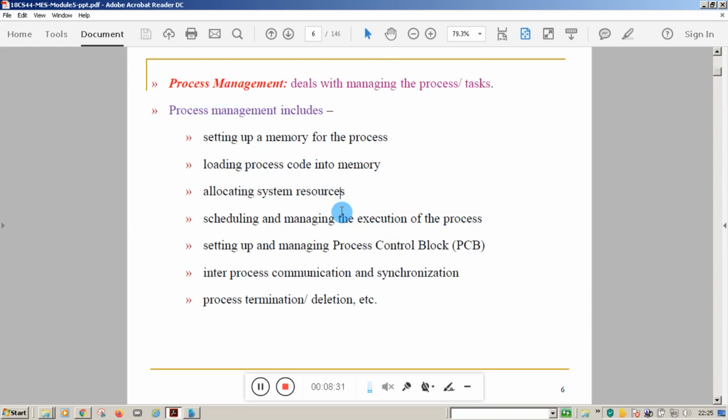Other than that, we have something called setting up and managing the process control block. This one thing is important. What is PCB? This is the process control block, a type of data structure. It is maintained by the process. When the CPU switches from one process to another process, it will store the temporary data in this data structure, so that once it completes the particular process and returns to the original process, it can make use of that original data saved in the PCB. So PCB maintains certain information related to the process.